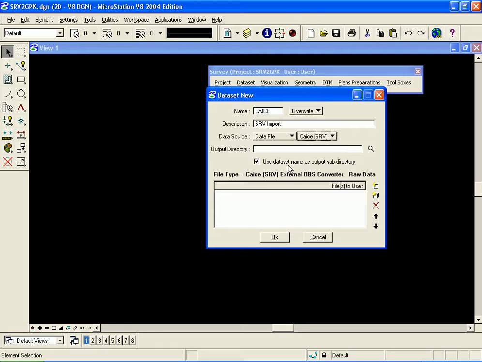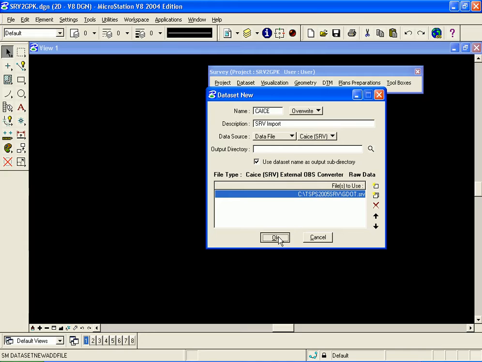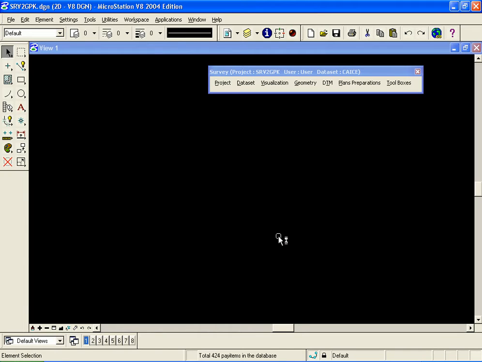I will use my dataset name as output subdirectory. That will create a Casey folder with all my dataset files in it underneath my DGN. And then I will select my SRV file. This particular one is from Georgia DOT. Click OK, and then OK to convert the Casey SRV file into GeoPack's OBS and XYZ file.